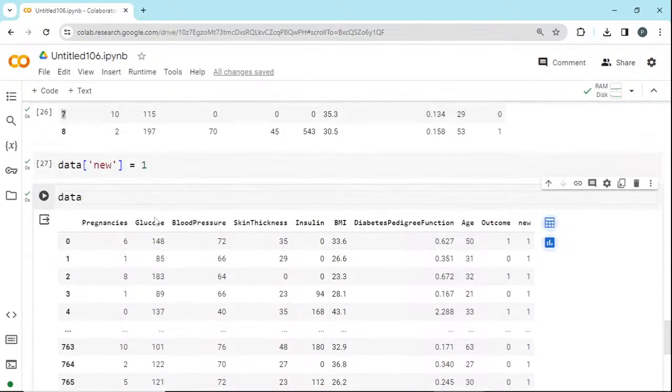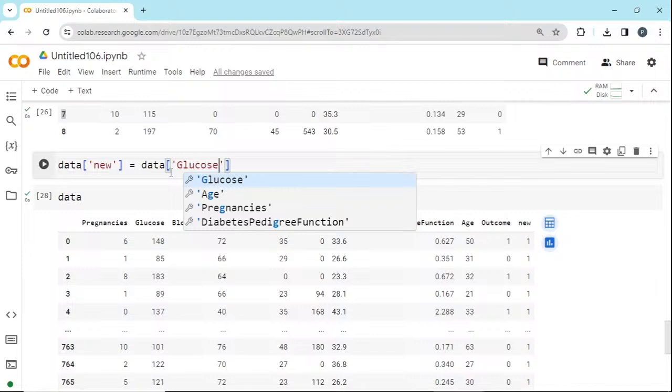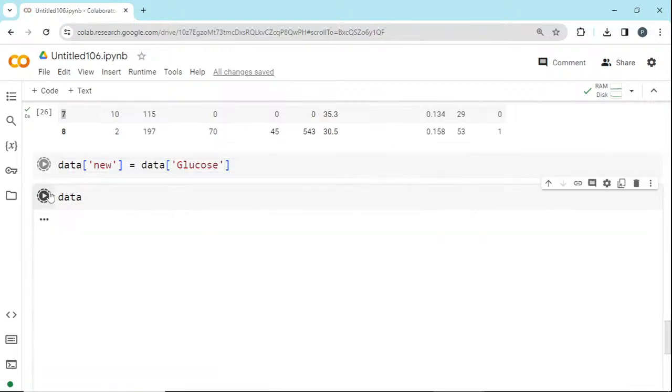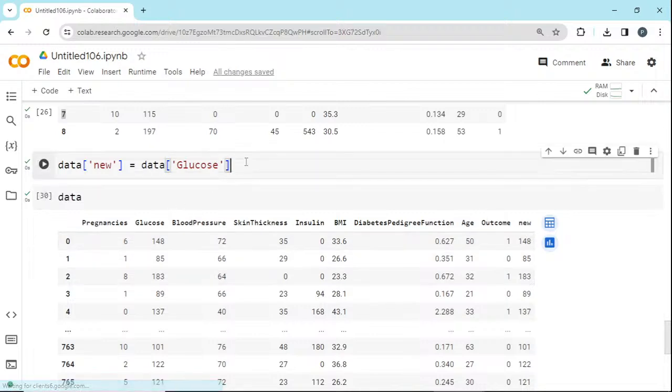And in a similar way, what if we want to pick another column? For example, here I want to pick the same values of glucose. Okay, so this new column will now have the values of glucose. The new will also have the same glucose value. So if you want, you can also do some manipulations.